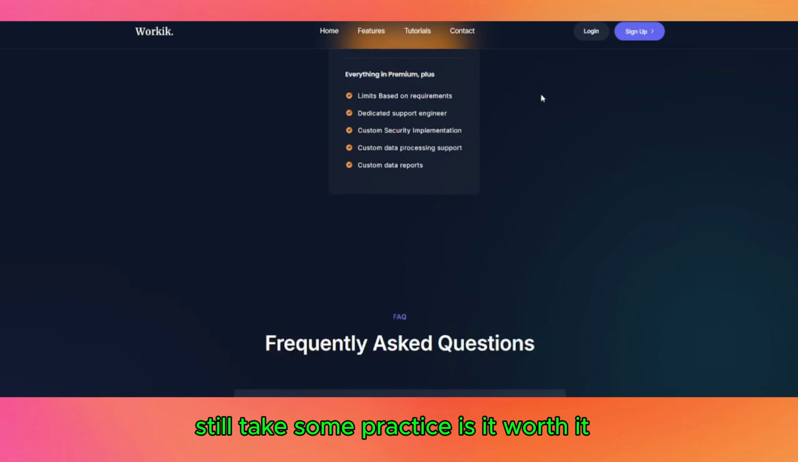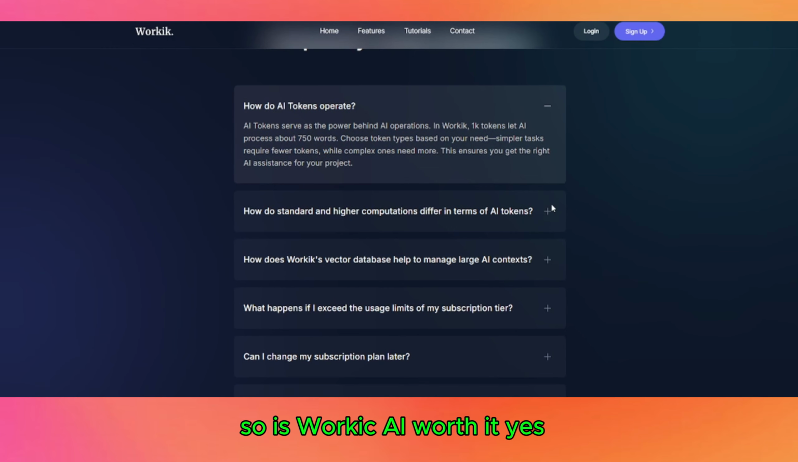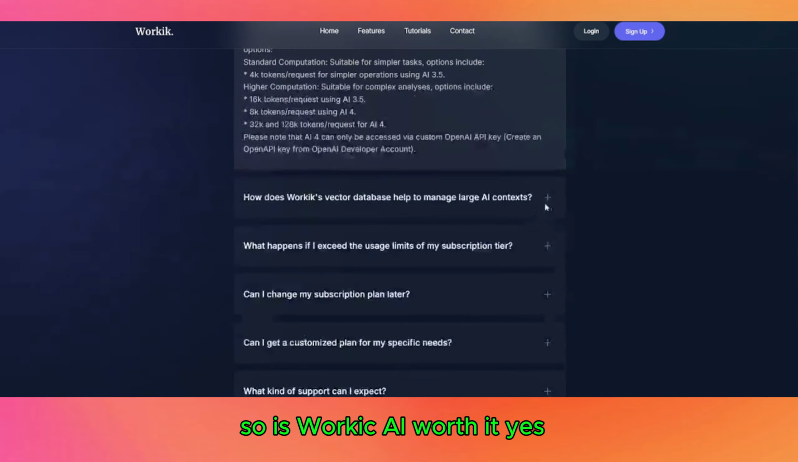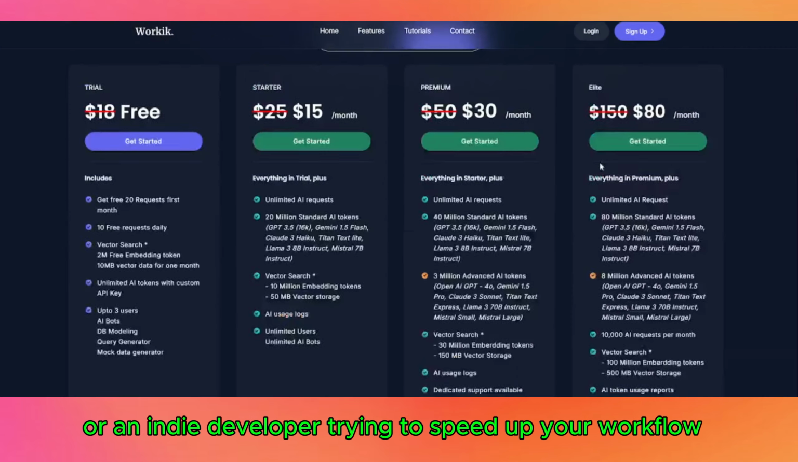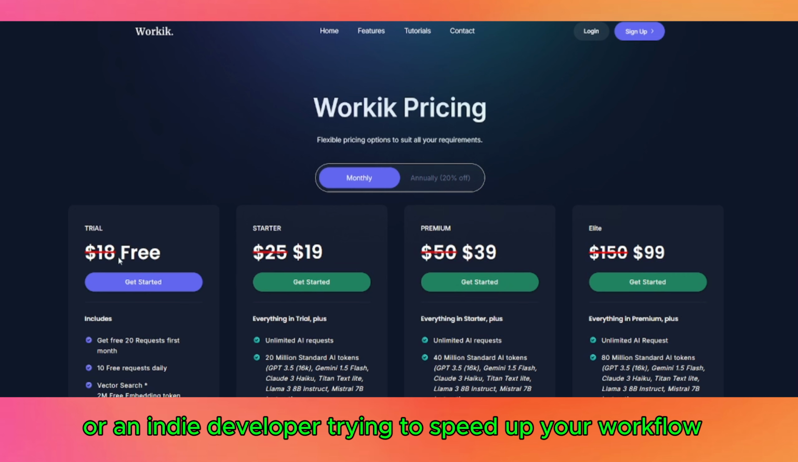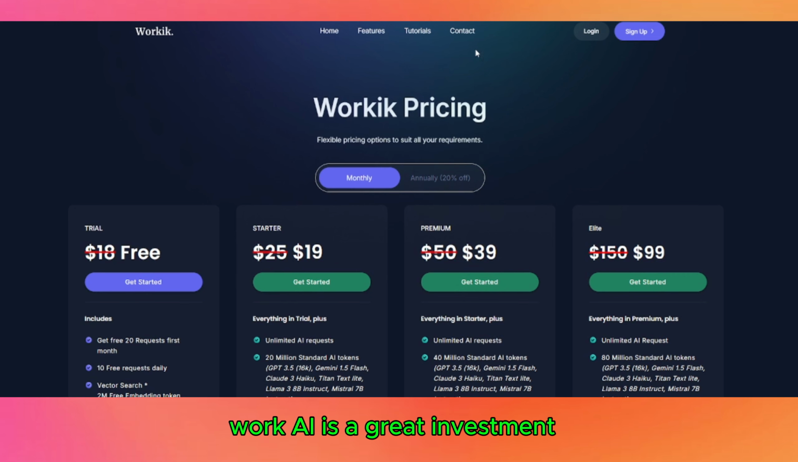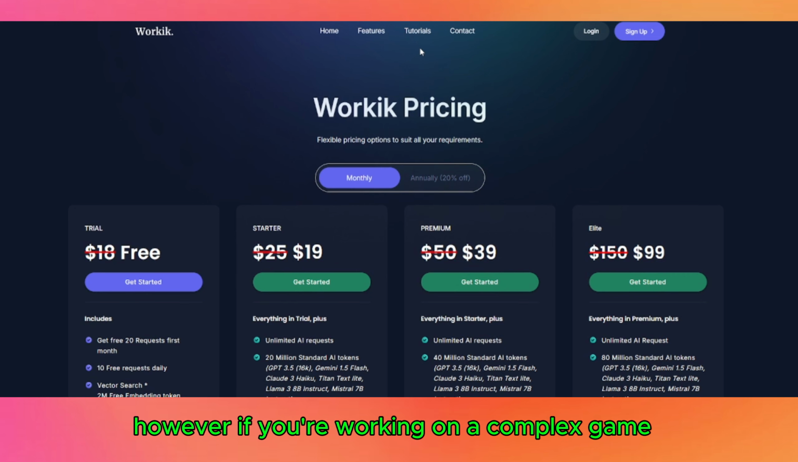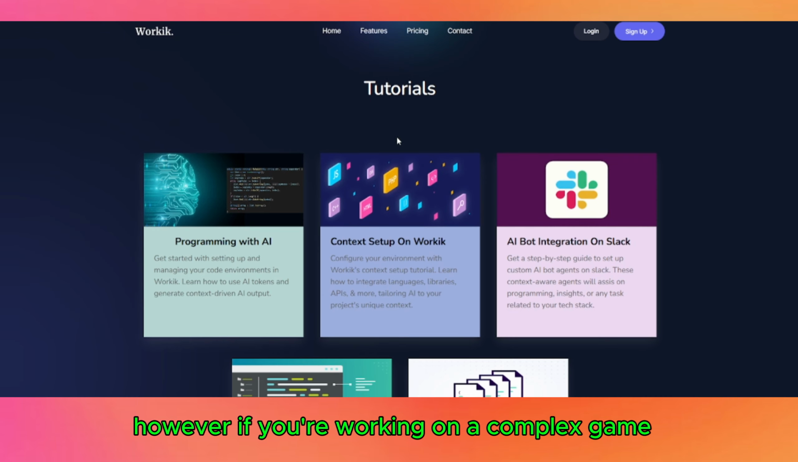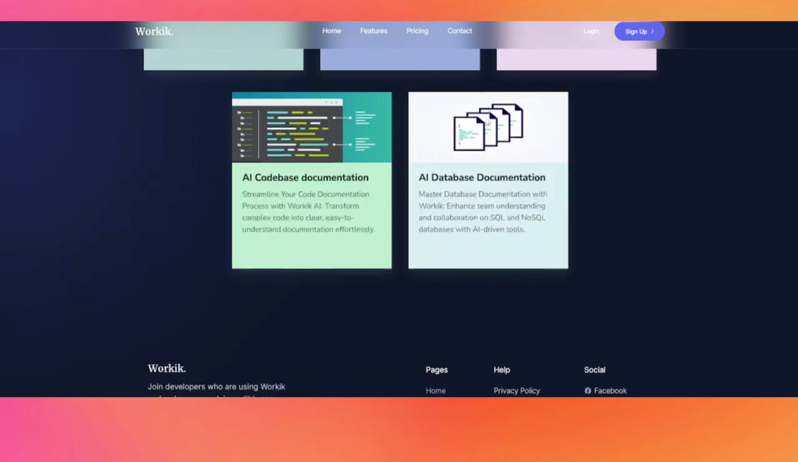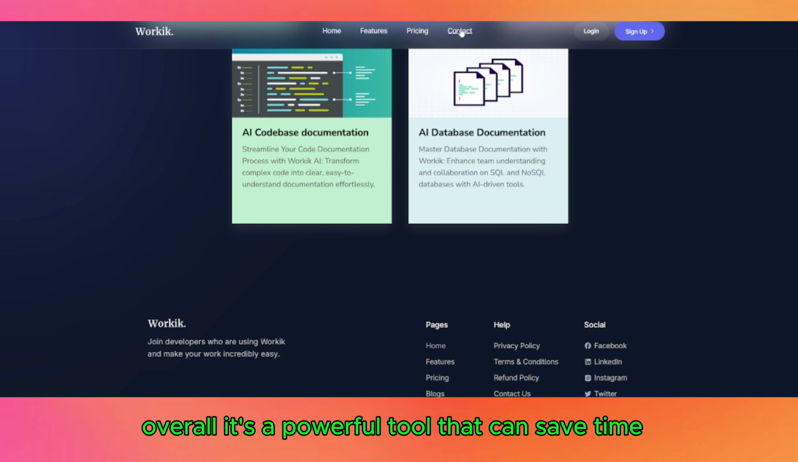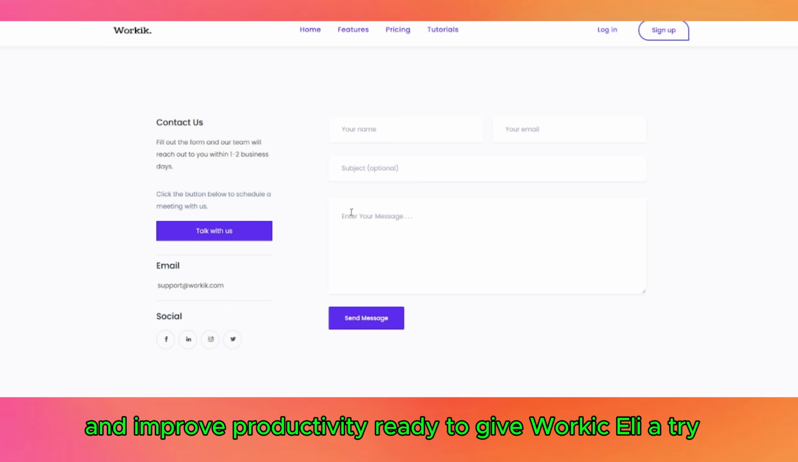Is it worth it? So, is Workik AI worth it? Yes, but with some caveats. If you're a beginner looking to learn Unity or an indie developer trying to speed up your workflow, Workik AI is a great investment. However, if you're working on a complex game with custom requirements, you might still need to refine the code manually. Overall, it's a powerful tool that can save time and improve productivity.